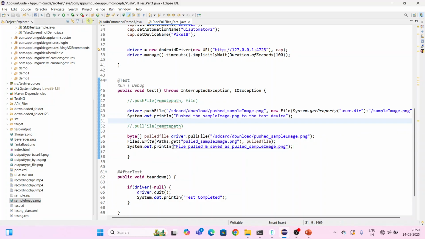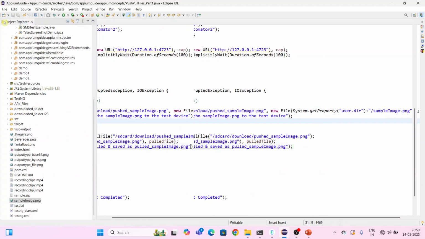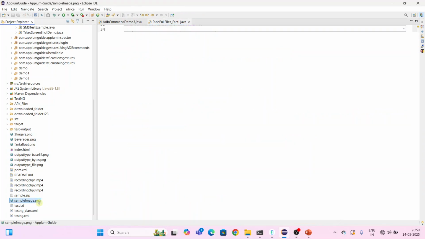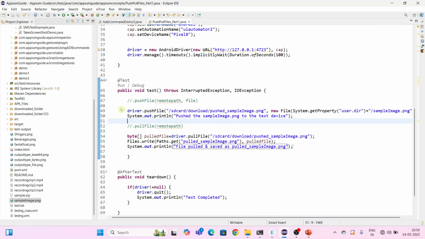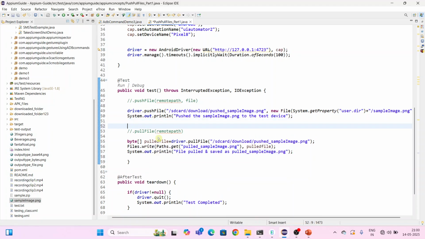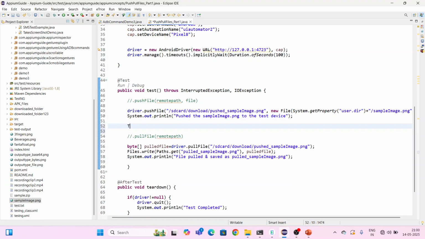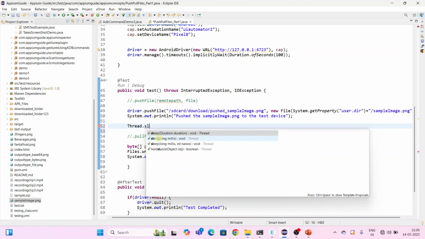Now see here, this is the image I am going to use, sample image. I first push this image to our Android device, then pull it back and save it as pulled underscore sample image.png. As of now, it is not present in our Eclipse here. Now I need to run this code here. So what I will do, I will use Thread.sleep here. So can I pause this Thread.sleep?